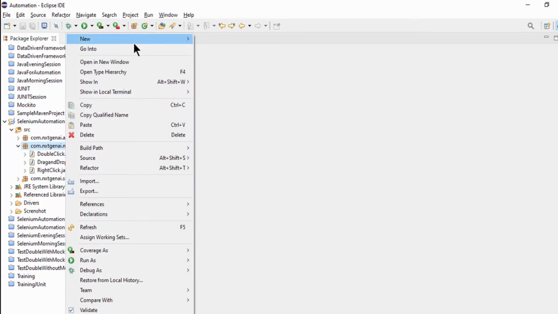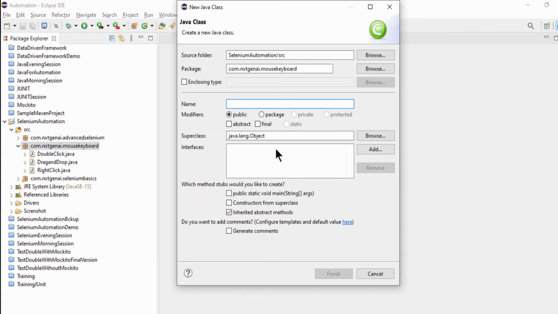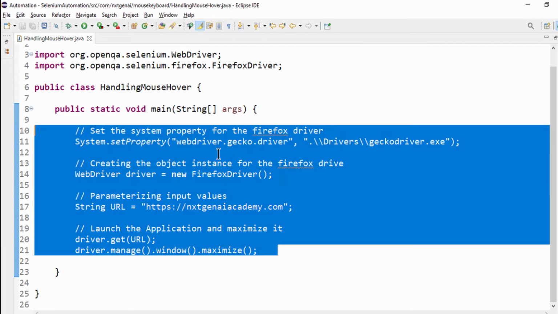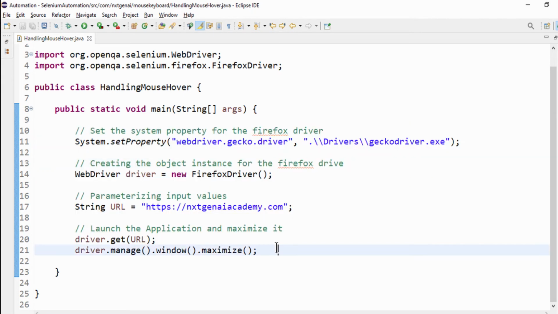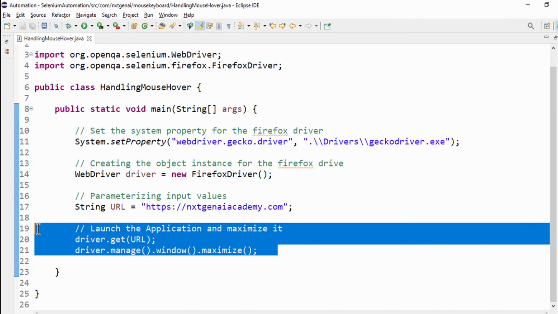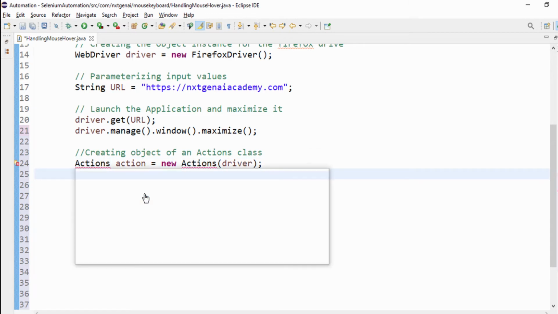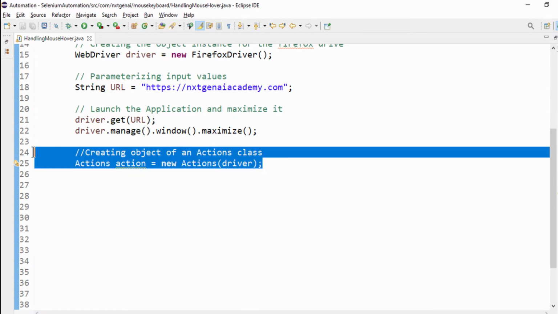Let's code this scenario, creating a new class. Class name HandlingMouseOver, public static void main. Click on finish. We are going to use the Firefox driver, so the necessary setups are done. After launching the URL, the next step is creating an object of the Actions class. Actions object name equal to new Actions constructor passing the driver object. Imported. The mandatory steps are done.